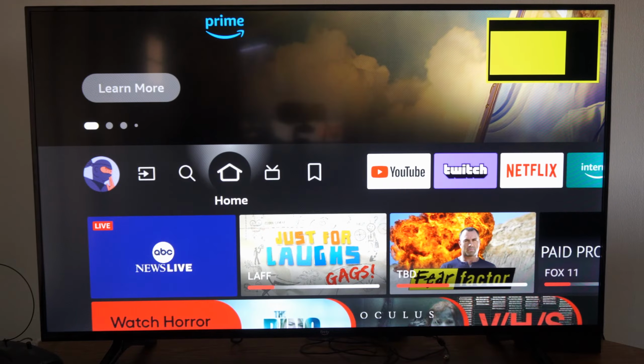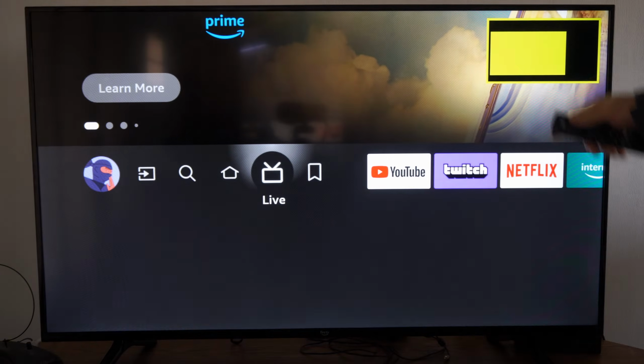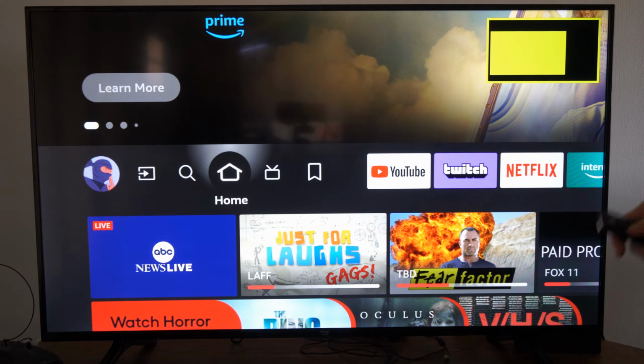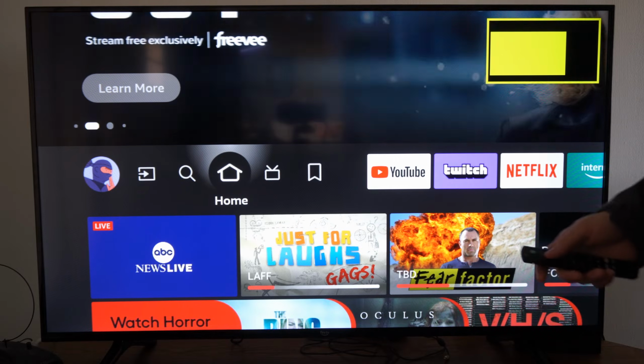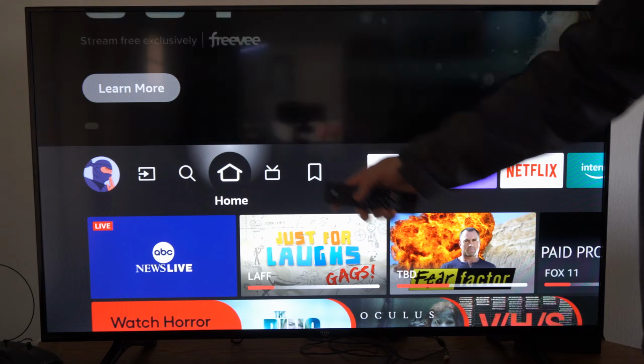Is your Amazon Fire TV screen zoomed in like this and there's a giant green or yellow box right here? Well, you may have screen magnification turned on your Amazon Fire TV, and it's very simple to turn this off. So we're on the home screen here.